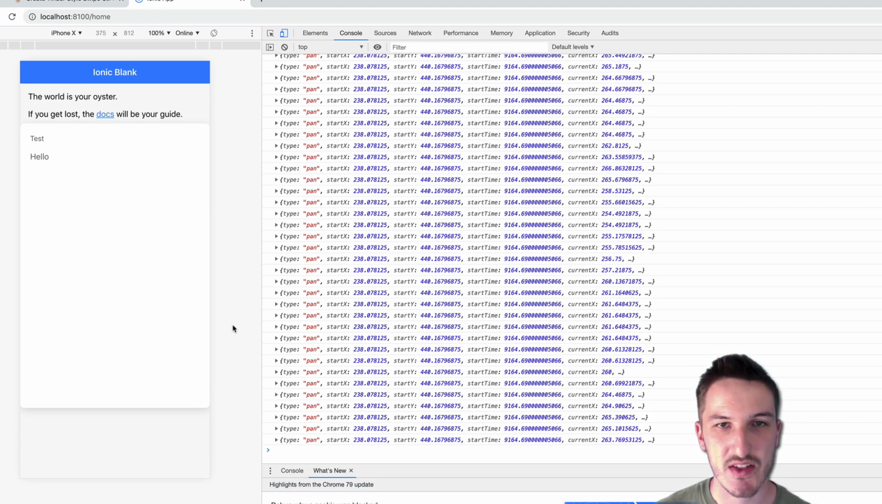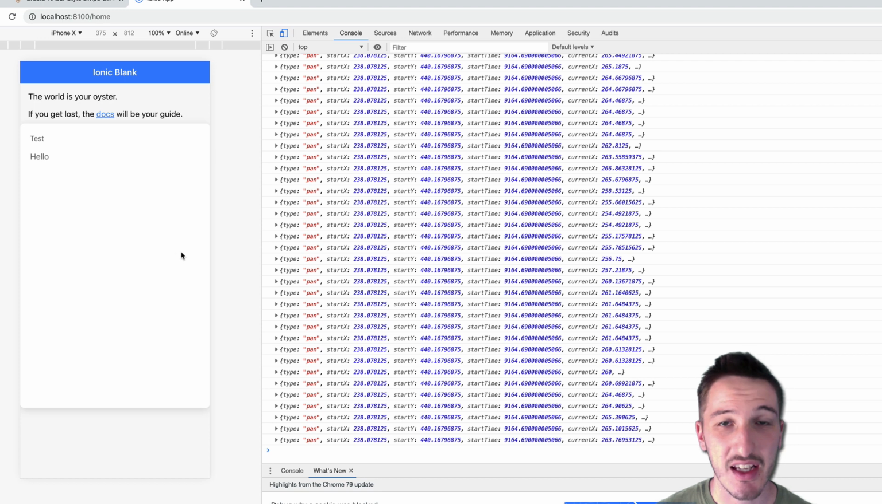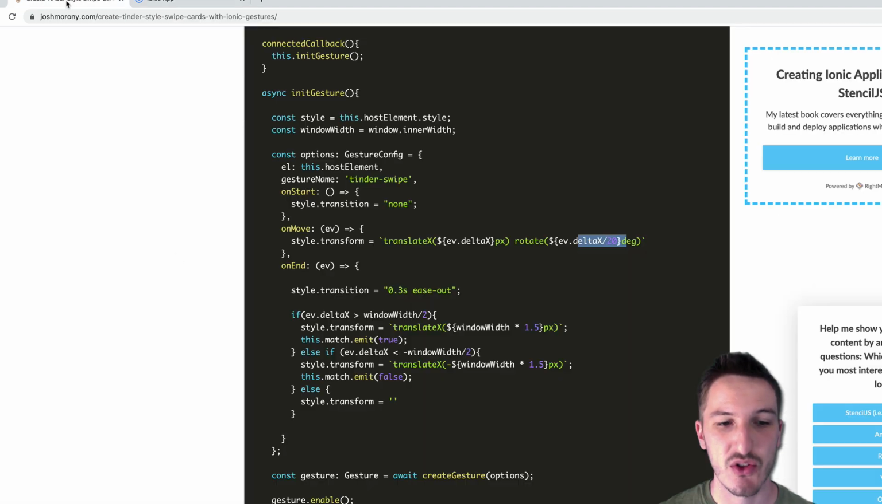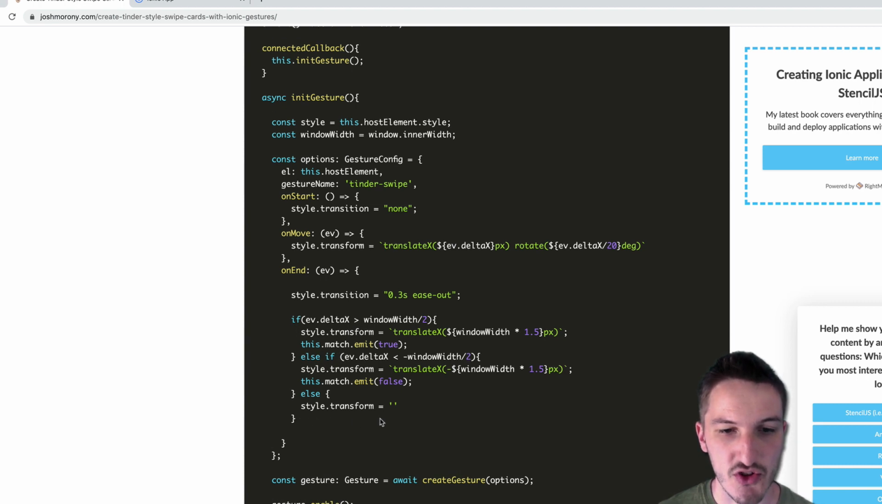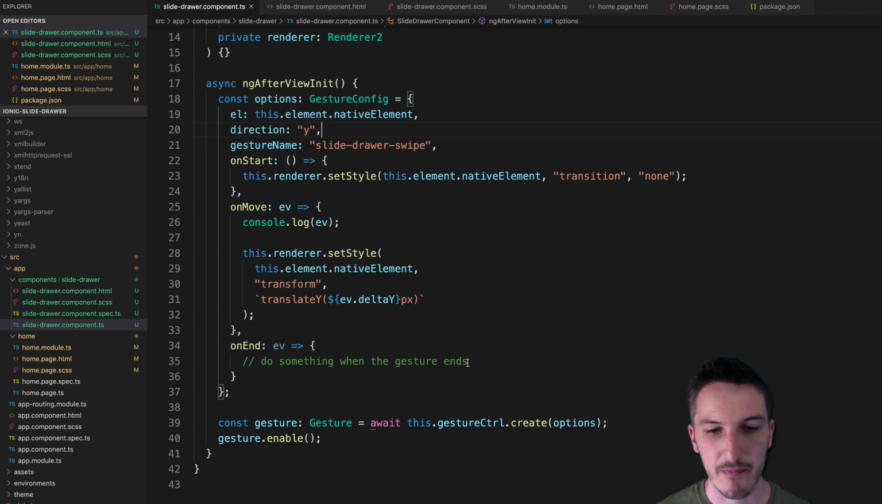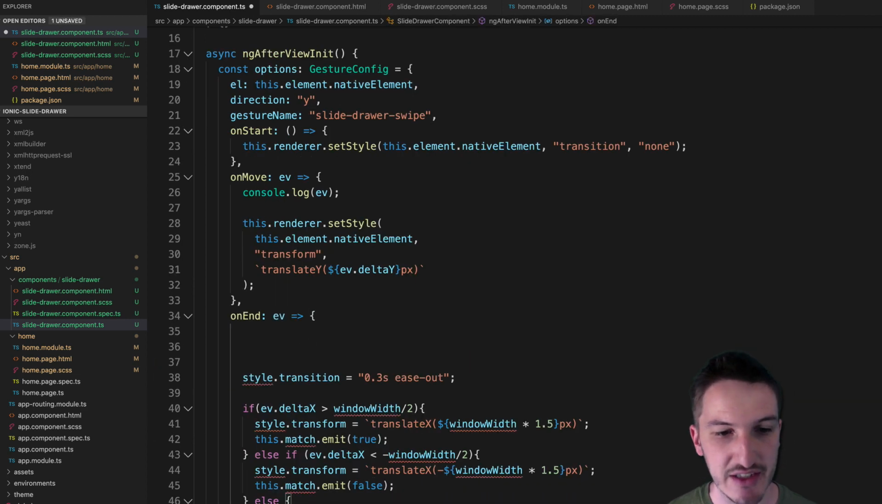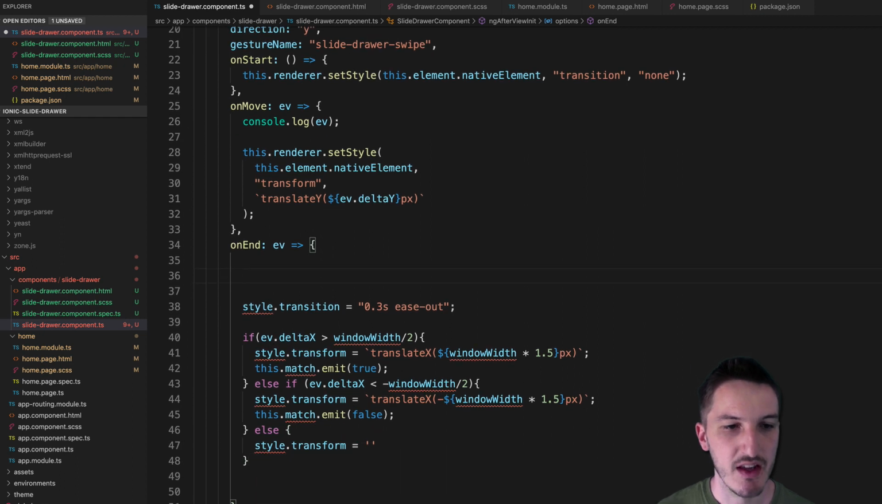We want to have some rules as to what happens at certain positions, and we want it to snap to the correct area. Again, this is going to be very similar to what we did with the Tinder card here. So again, I'm going to copy this general logic here. We're going to have to change it up for Angular because we're using Angular stuff instead of just stencil stuff. But I do basically want to follow this same sort of logic.